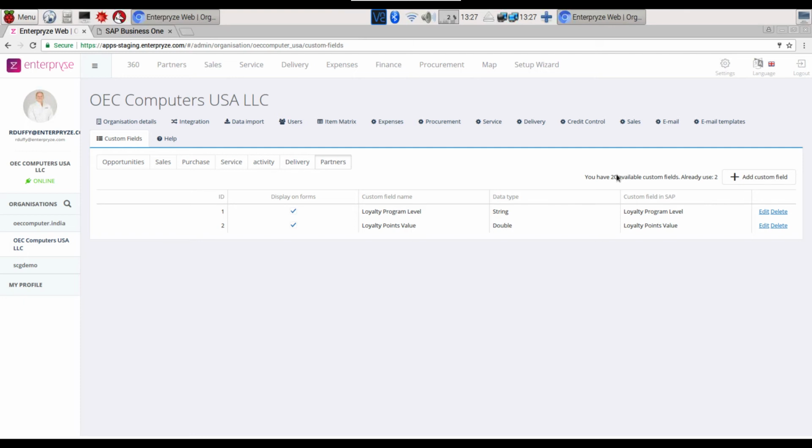You can utilize those custom fields and just use them to store data inside Enterpryze, or you can do what we're doing here, which is linking them across so that they retrieve and save their data from the SAP Business One user-defined fields. You can see I've already got my two user-defined fields here. I've got my loyalty program level, which is a string field, and my loyalty points value field, which is a data type of double. So I've already used two, and you can see those there.